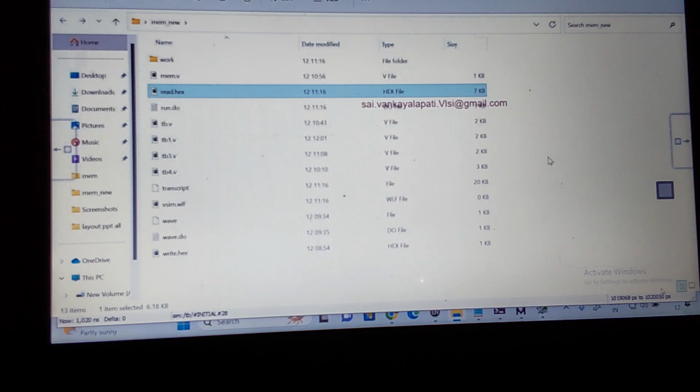System class functions. The system class function we are using is $readmemh, memory hexadecimal format, or you can use the binary format also. How many arguments will be there for this $readmemh? Four arguments. One argument is the file name. The second argument is the memory identified using the hierarchical function. And next are the starting address, the beginning address, and the ending address. Beginning location and end location.